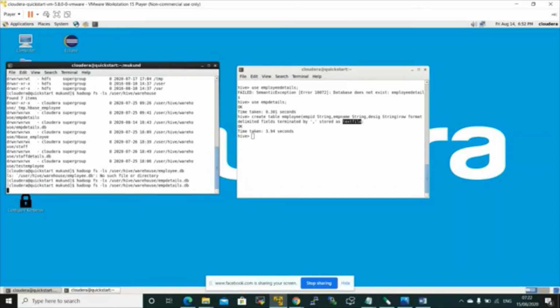So I say hadoop fs -ls. Then I'm putting the full path, like user hive warehouse and the name of the database. That again becomes a folder, as you know, it's a subfolder. And inside this subfolder, the table that we have created, the employee table, will appear as a subfolder inside that particular folder. So we have created in Hive the EMP details database, and inside that database we have created one table called employee. And this employee table has certain columns and all.